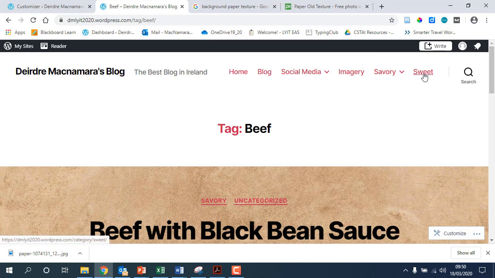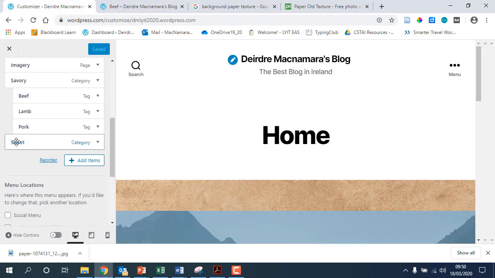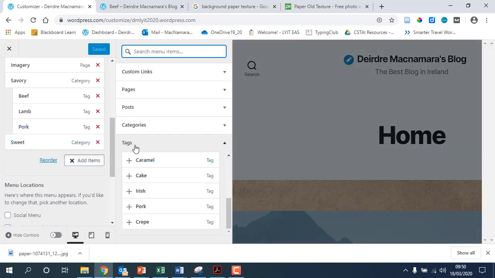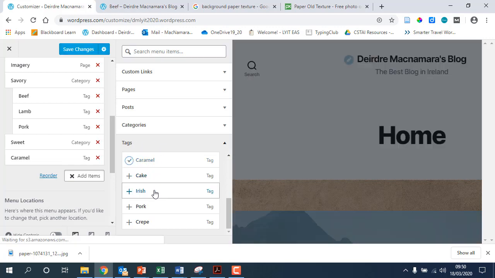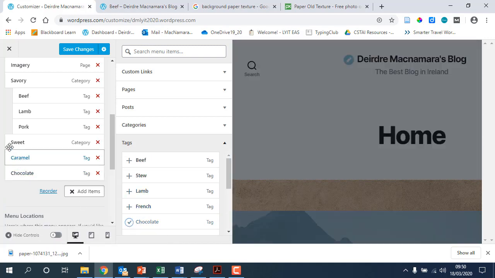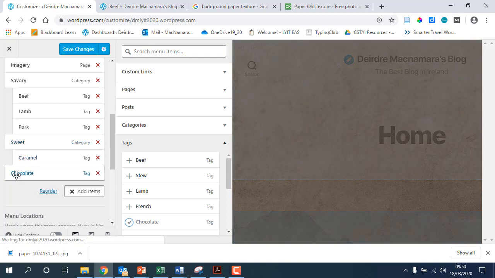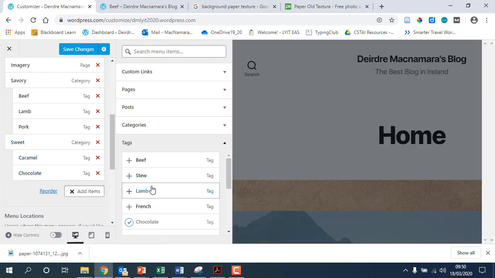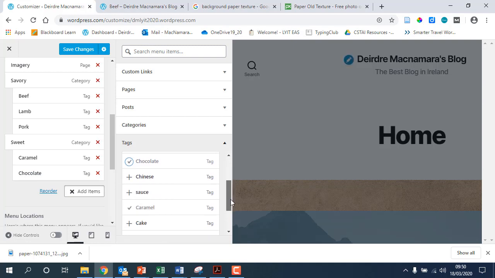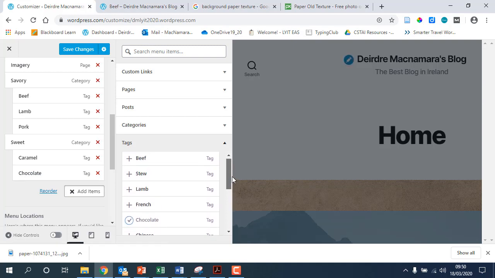We'd like to do the same for sweet, so let's go to the back end. At the moment there is no drop down on sweet. So this is sweet. We want to have our little options in under here, so we click on add items. These are tags. We want to add in caramel, and chocolate. We don't want them at the same level as sweet, we want them in underneath, so we can put in caramel and chocolate. I've got a few other ones there we could have done at a later date, like Irish and French, and we could do it that way. But for the moment, that's looking good.